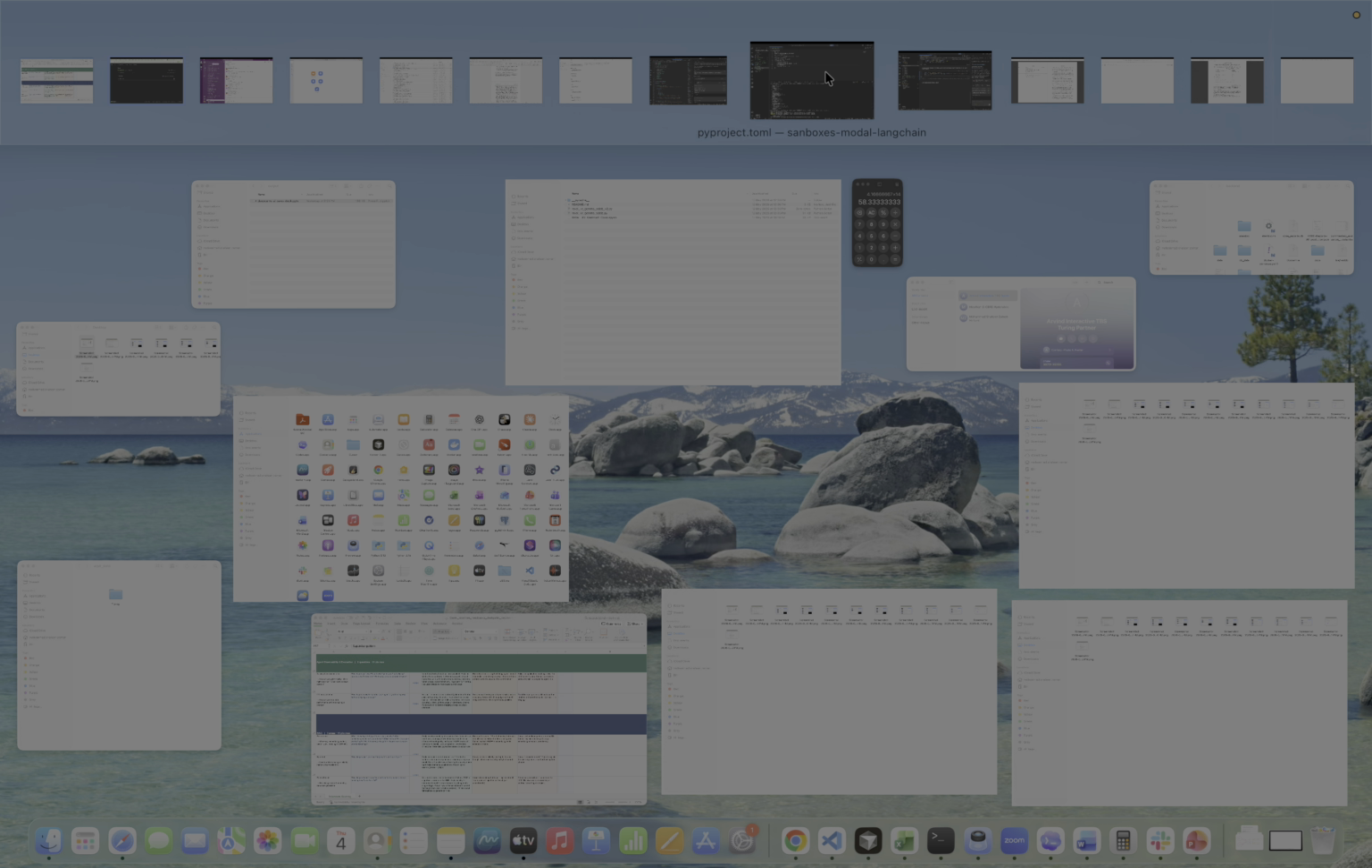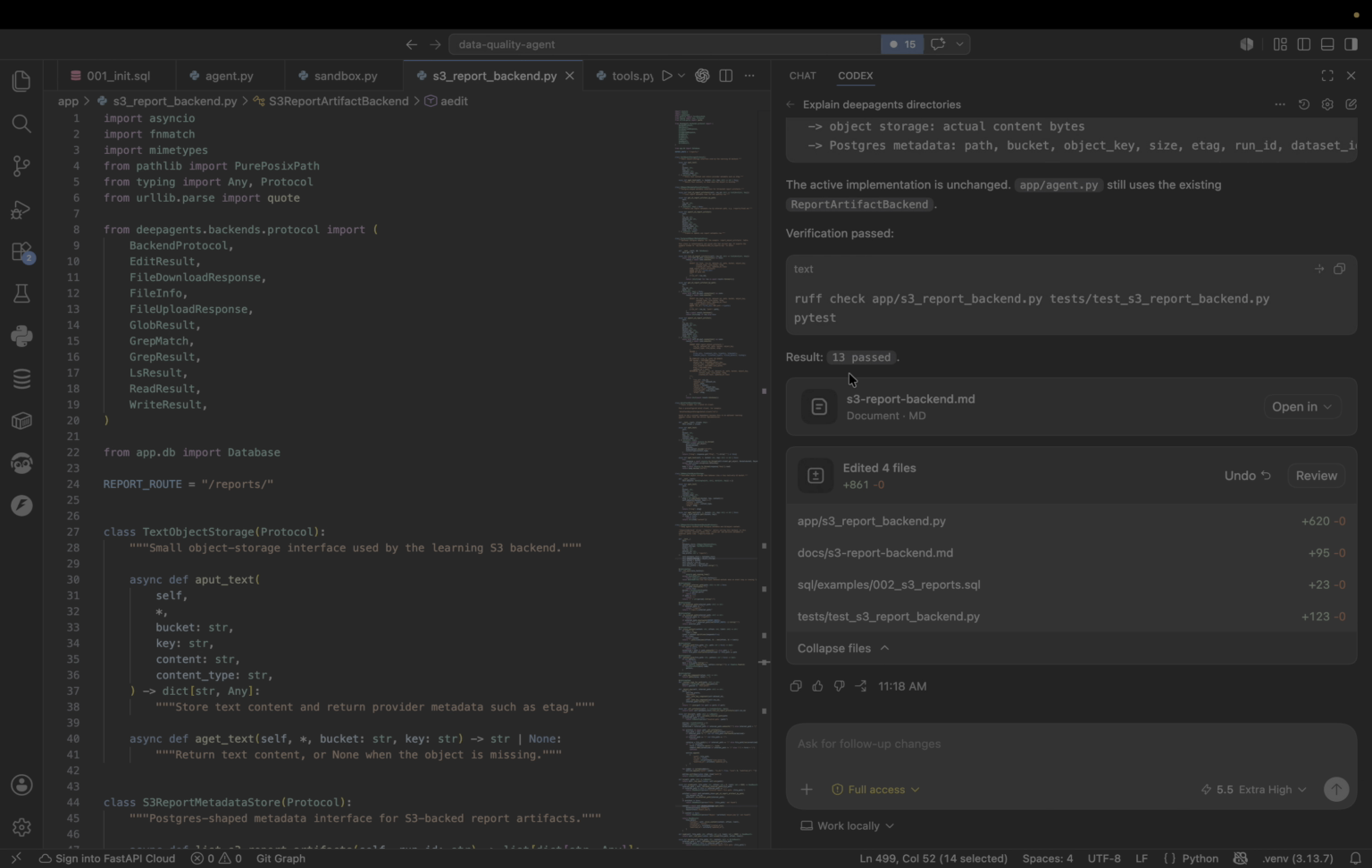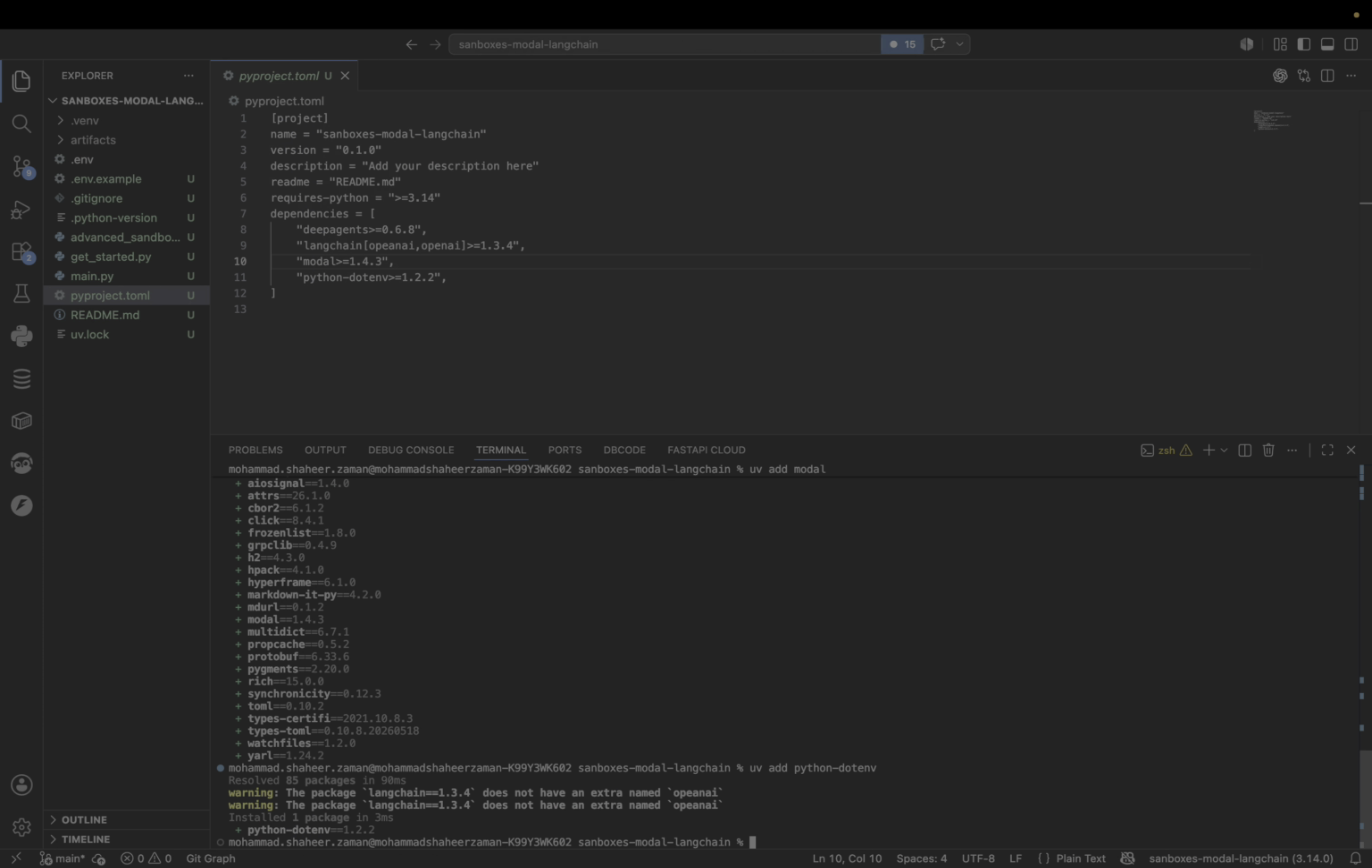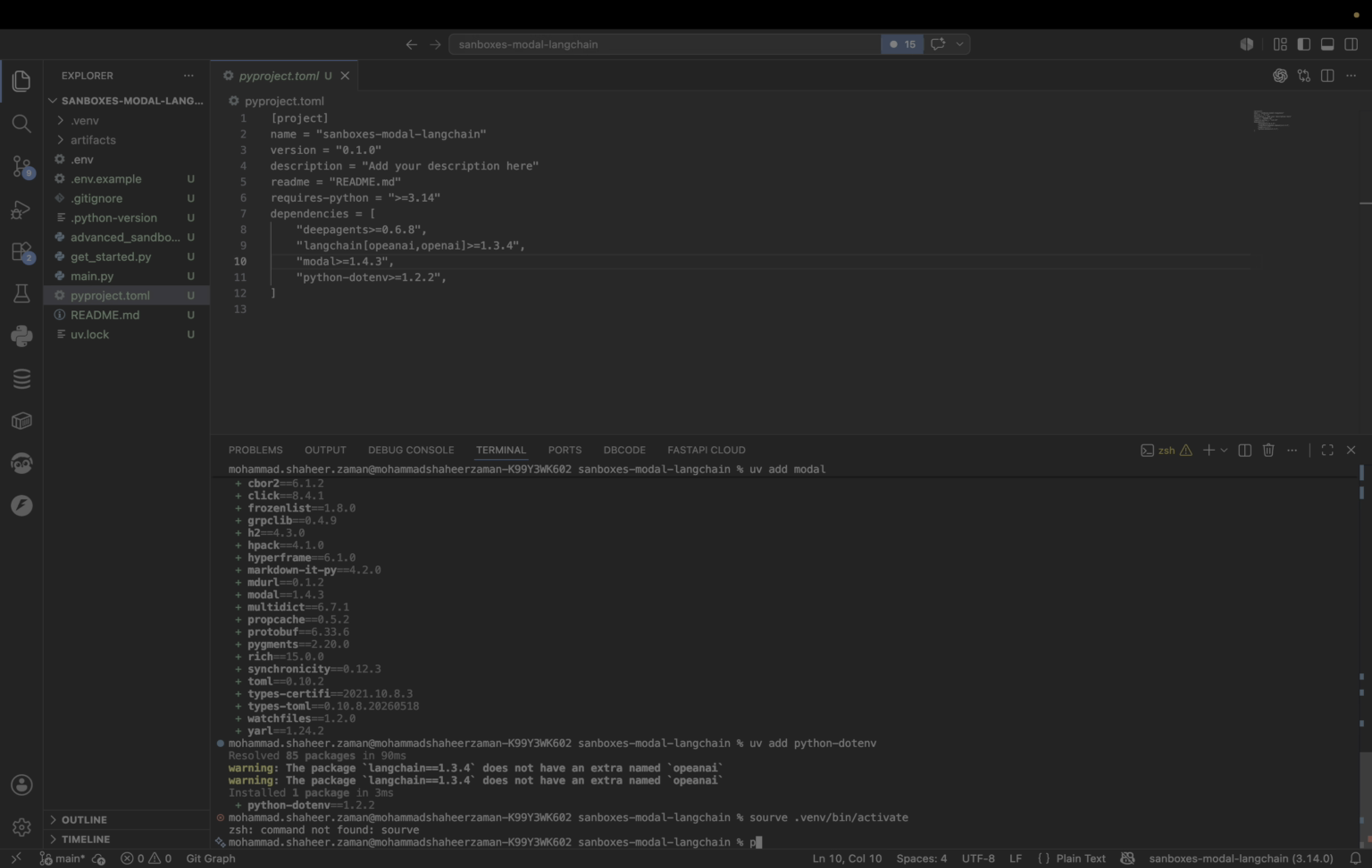Now, once I have a Modal account, to set it up, let me activate my environment. All you'll have to do is run python -m modal setup. This is going to get the API key for your Modal account, and you'll be asked to sign in. A browser will open up, and I've already done it, so I'm not going to do it. Now let's get back to one of our examples.